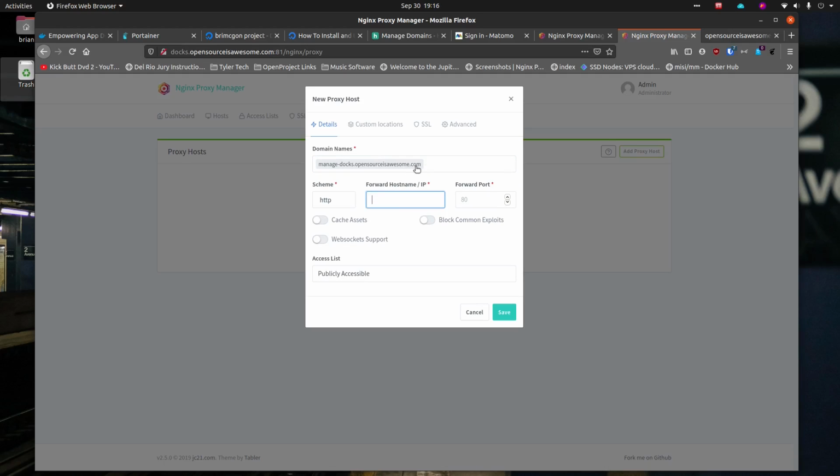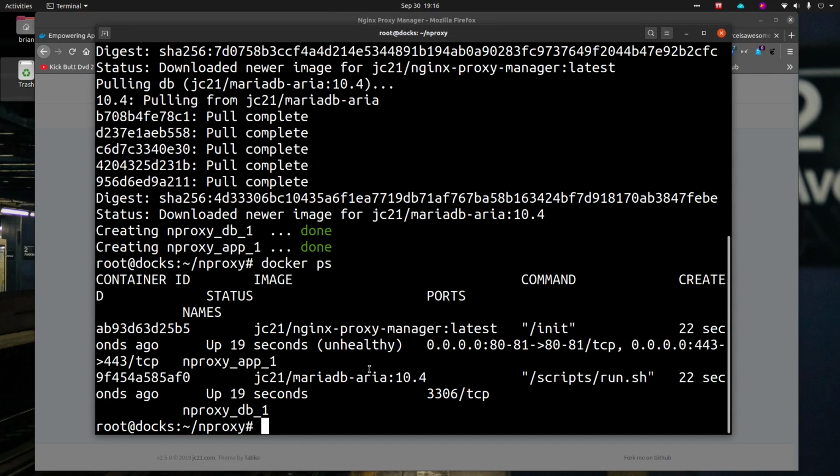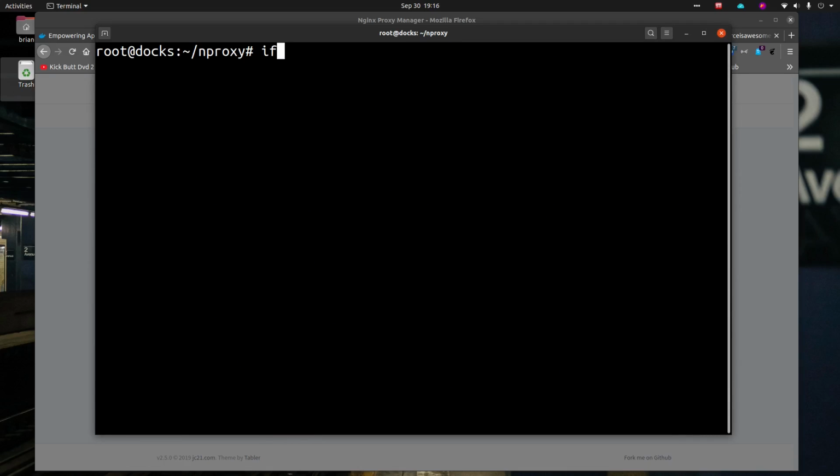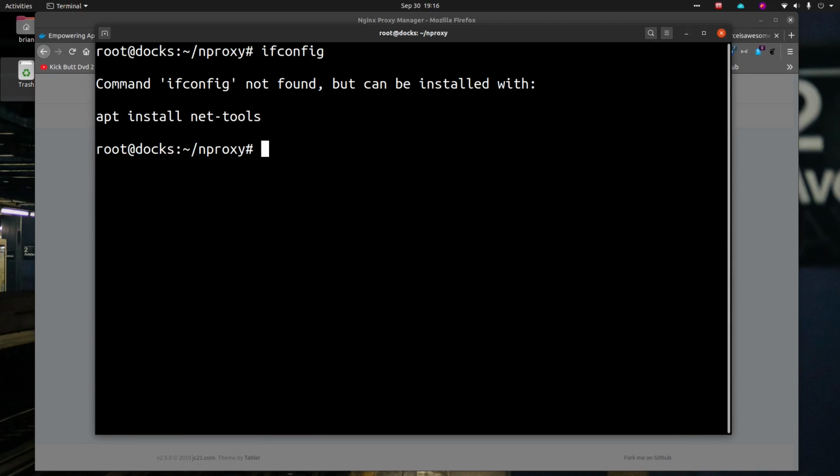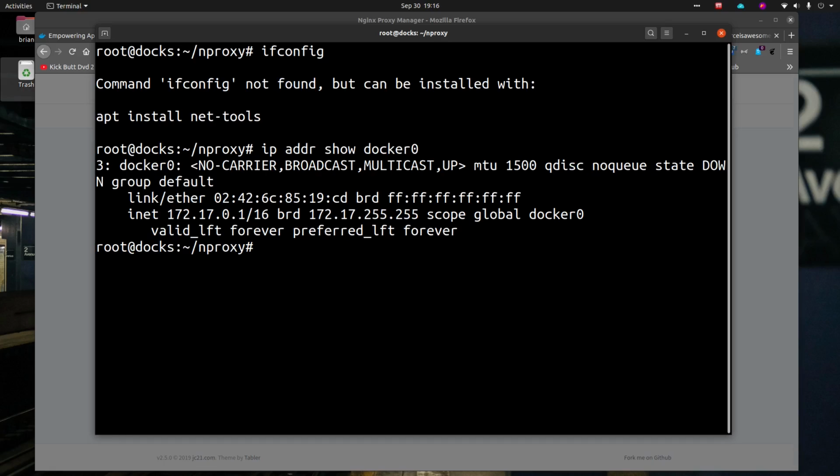Okay, now that I've got this in here, I want to find out what the Docker IP address is for this server. In order to do that, I'm going to try ifconfig. It may not be installed. It's not. You can install ifconfig if you prefer to use it, but I can just do ip addr show and then docker0. It's going to show me the docker0 stuff, and here's what I want. This is the IP address that I want to copy.